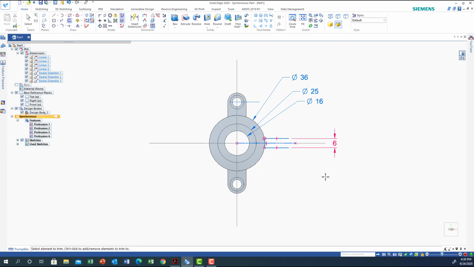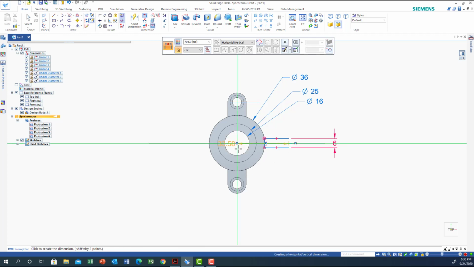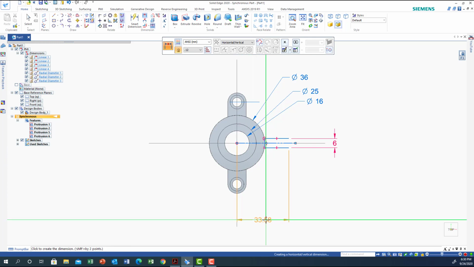Okay, so now I need to have the distance X from the tip here to the center line here. I need this distance to be how much? 32 plus 6, 32. 32. Enter. Good.